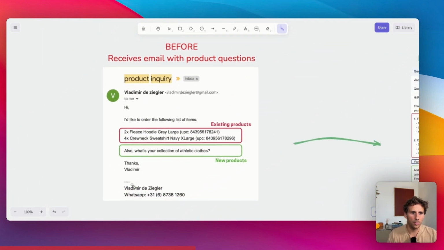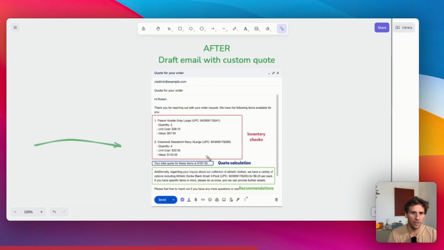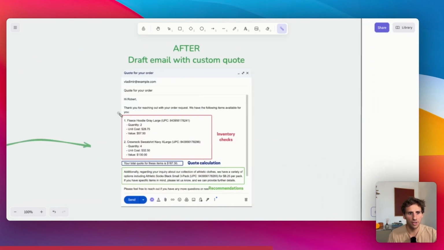So this is just an example of an email where you get a prospect asking about those products that they want to reorder and then wants to get a recommendation of products within the athletic clothing range. And then basically the draft email that would get generated would look up in the inventory to see if the products are available. It would calculate the quote for all of the products that are available. And then finally, it would recommend those products within the athletic range.